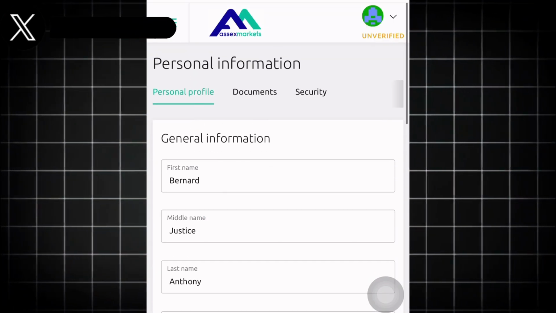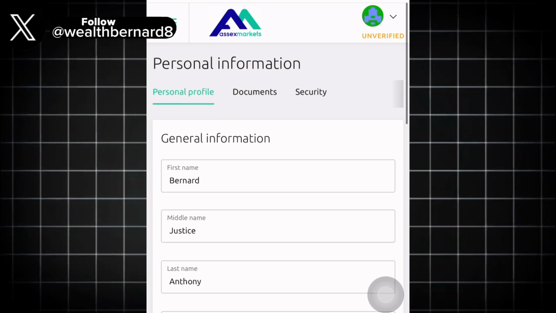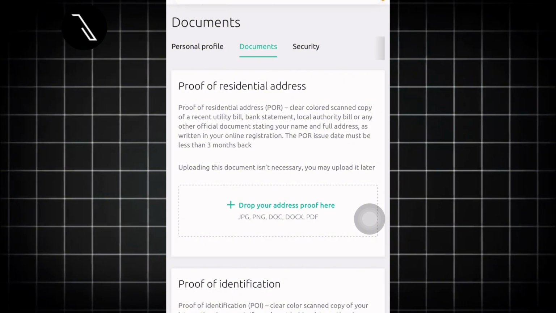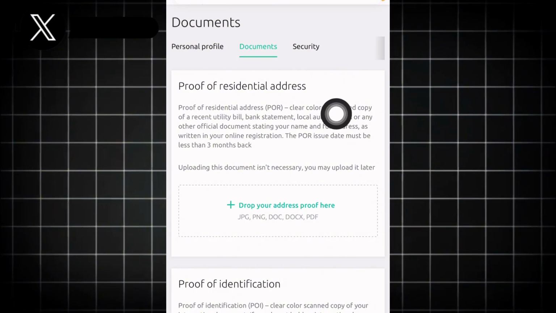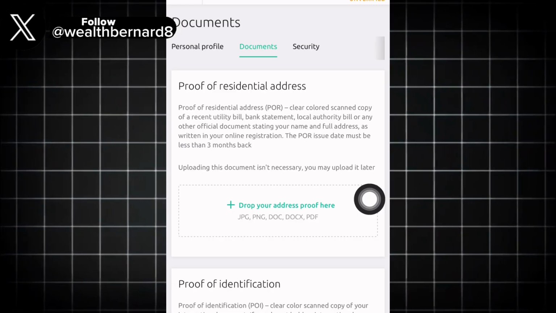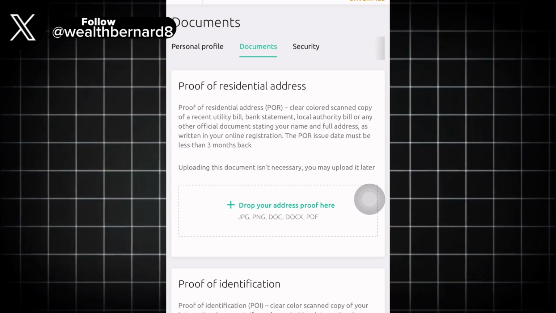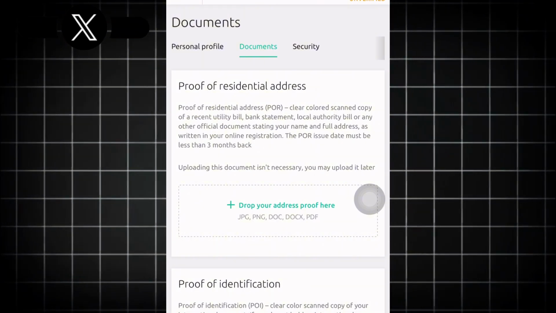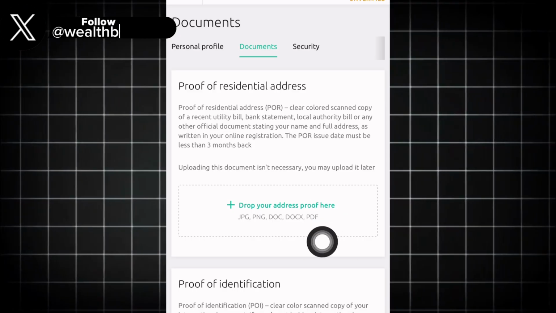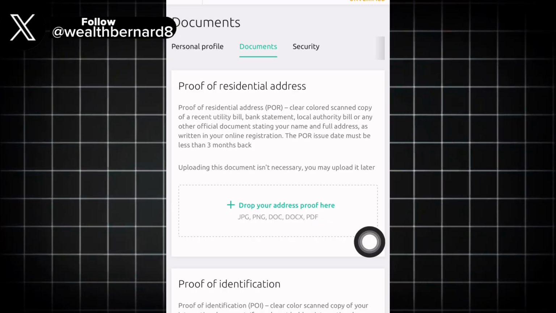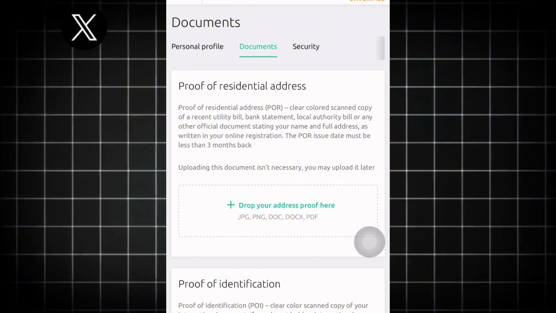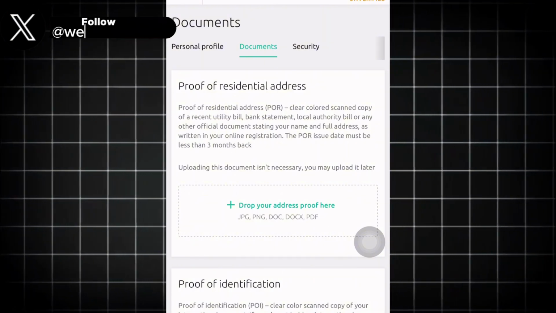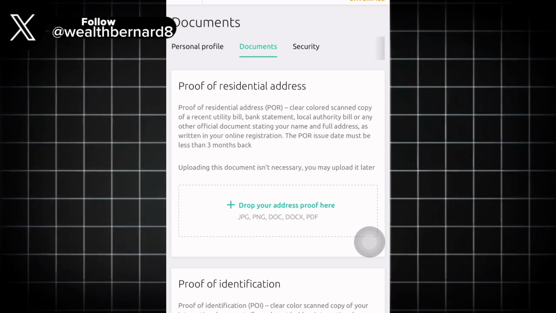The next step right here is where we need to add our documents. All we have to do is scroll to the top, then click on documents, and this is very important. They ask you for proof of residential address. All you want to do is, if you have your utility bill, not the screenshotted one, get the paper utility bill, snap it, click on upload right here, and upload it from your files. If you're saving it, it should be a file, not just an image. You can snap a utility bill or a bank statement, and it must have your name written on it.